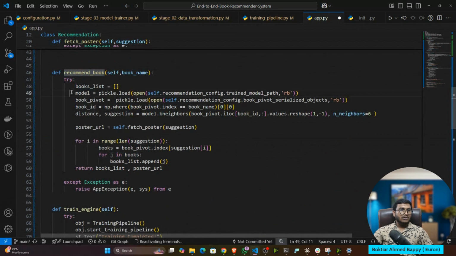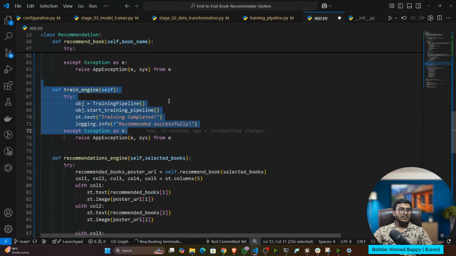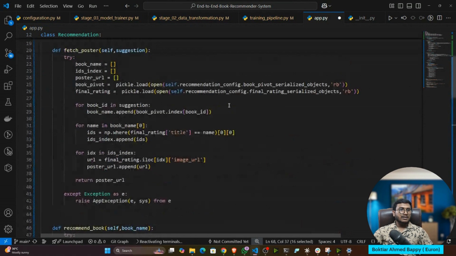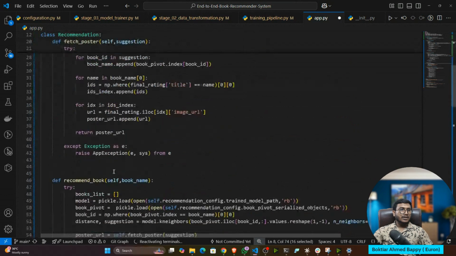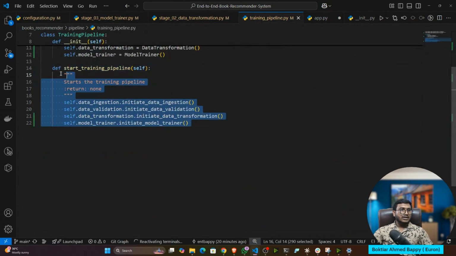How? We'll first of all load the model. Then we'll try to do the distance calculation. Then after that, we'll try to return the book list as well as the poster URL. Then this is the training engine. That means here we are initializing the training pipeline that we have created. Then we are calling the start training pipeline object, so that the user can train.